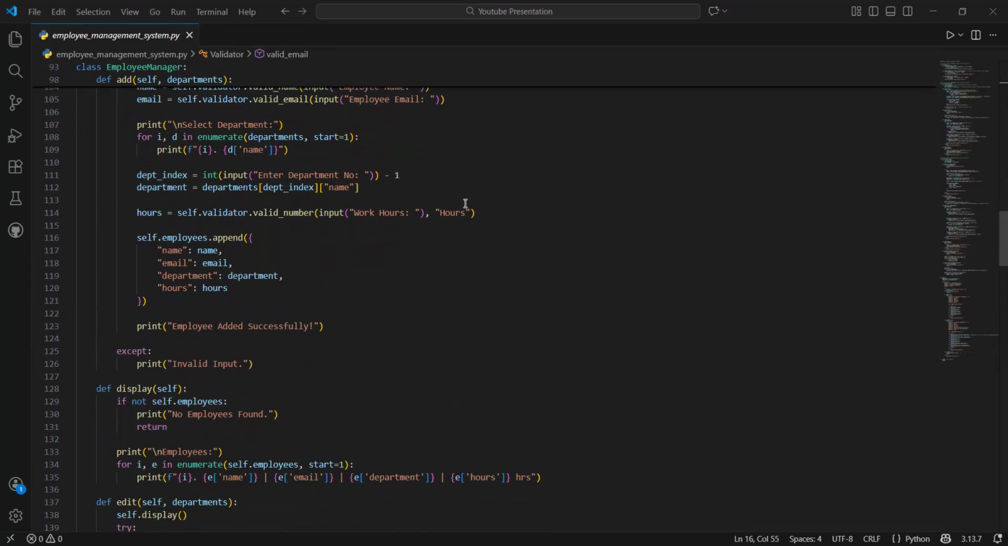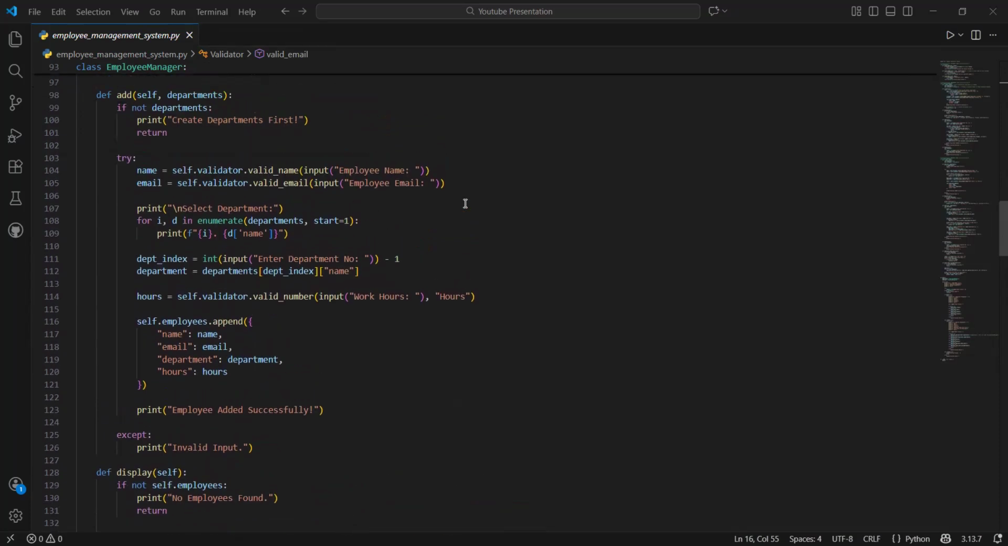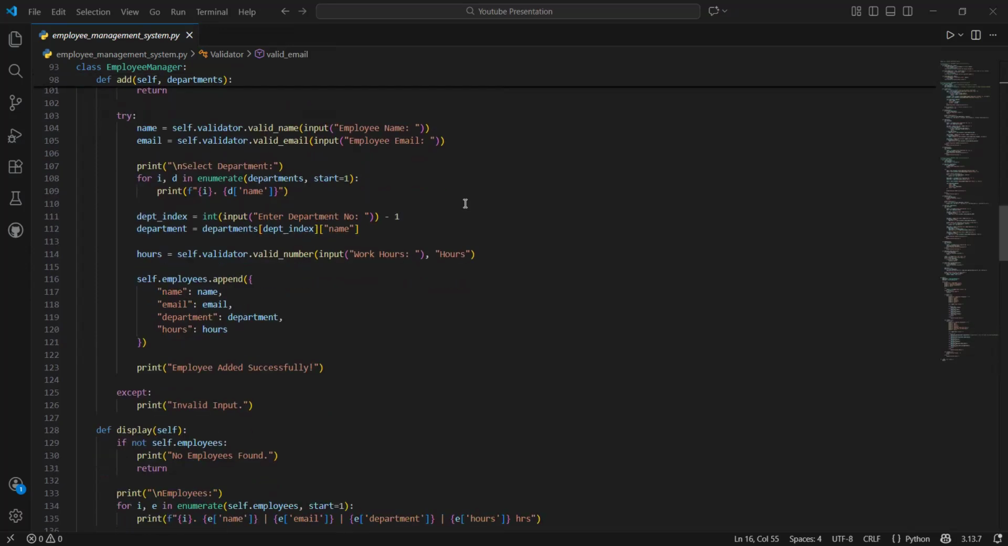It actually takes the input from the user, then it will perform subtraction by 1, because we know that indexing starts from 0. Then department equals departments at department index, then name. Actually it will store the value of this. Department index is this, just subtracting 1 from the entered value, and then the name for the index of this will be stored under the reference department.